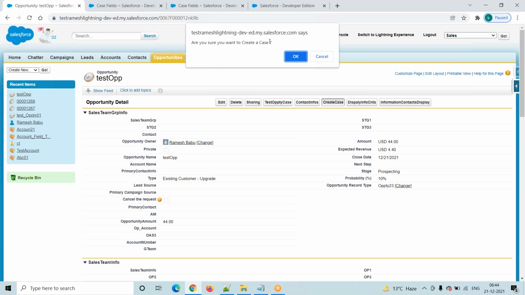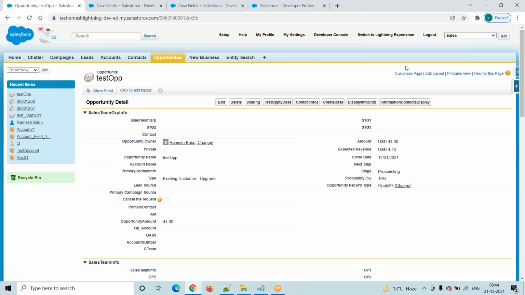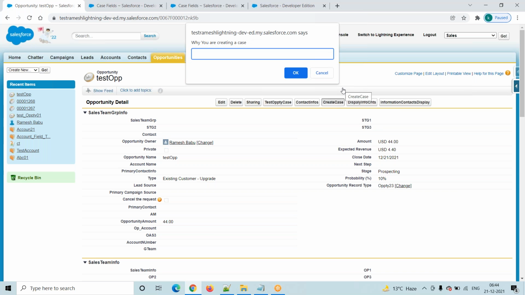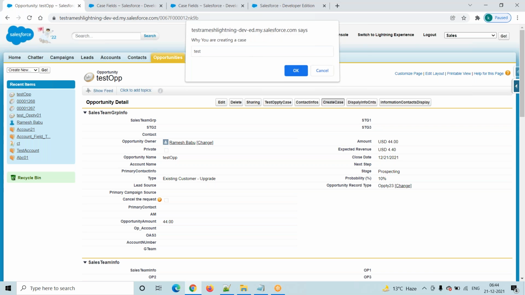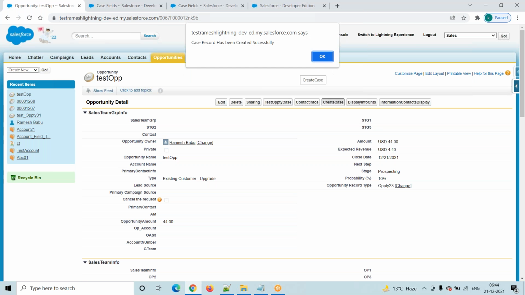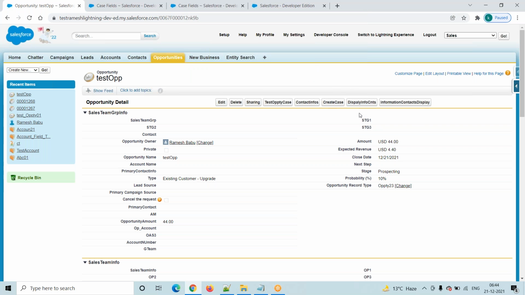Are you sure you want to create a case? Click on cancel means no, I don't want to create a case. Click on OK, then only it will allow us to create a case. Why are you creating a case? Give me some input. You have to enter the input and click on this OK. Then based on those details, it will create a case record automatically.